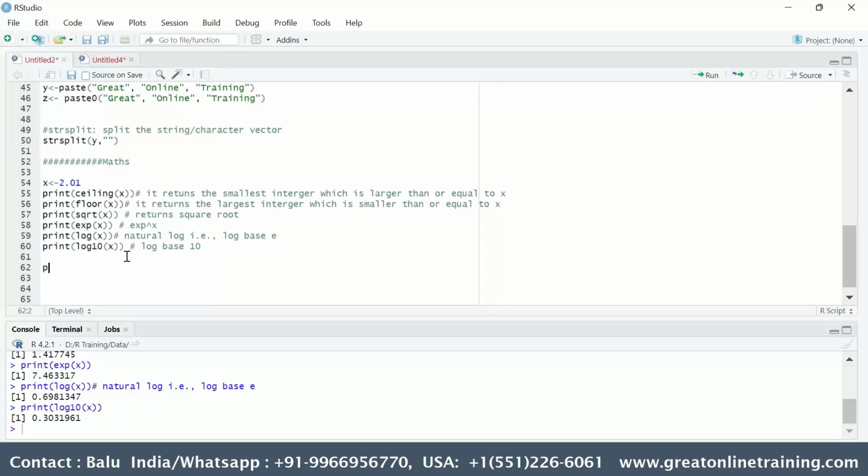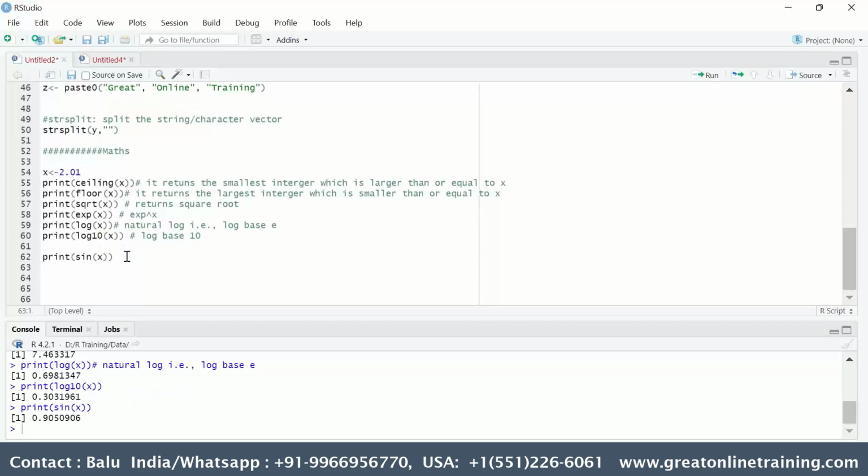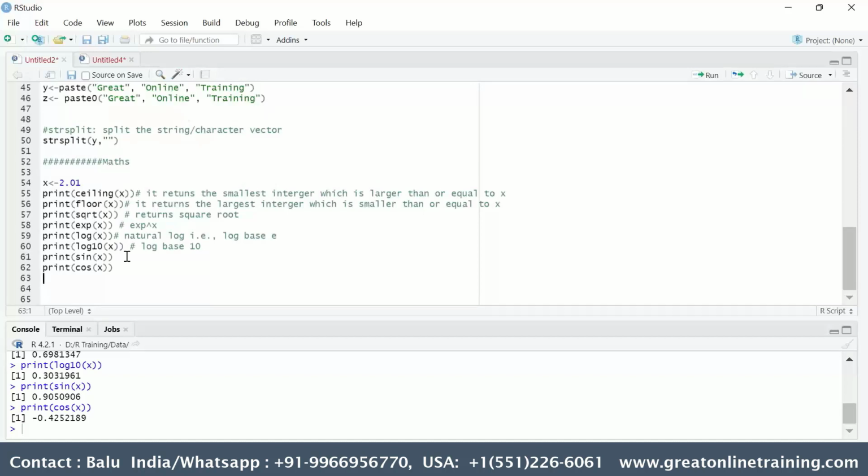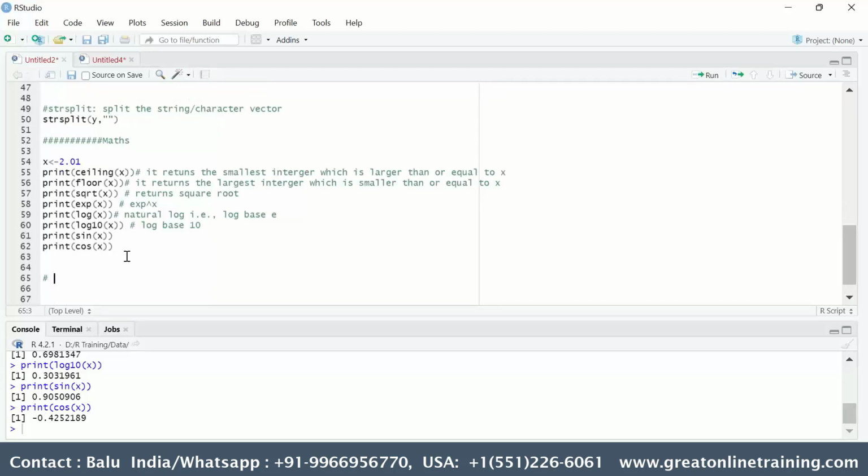Now we'll use other functions, print sin x. Similarly we'll have print cos x. There are other functions as well, so I may miss some; you can search on Google, and based on utility we'll see other functions in subsequent lectures. Now we'll move to statistical functions.